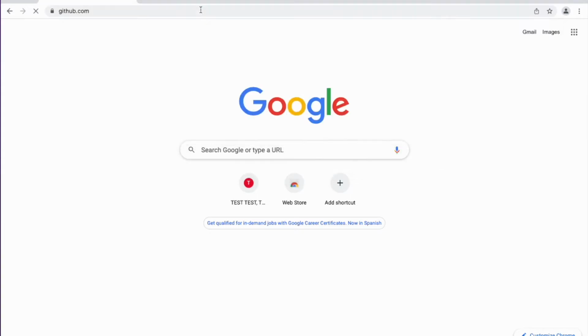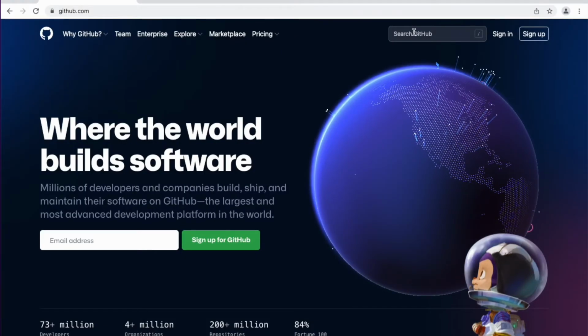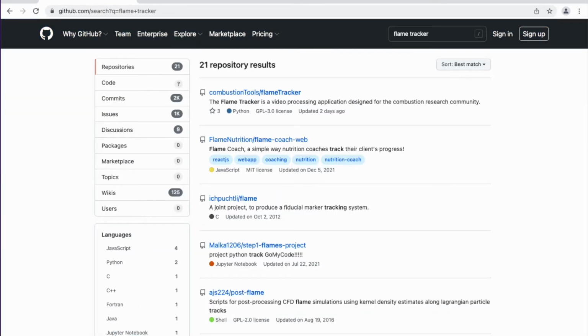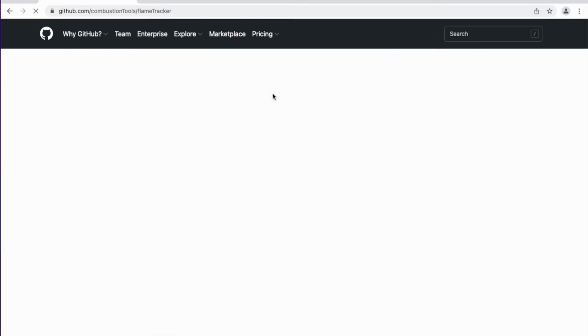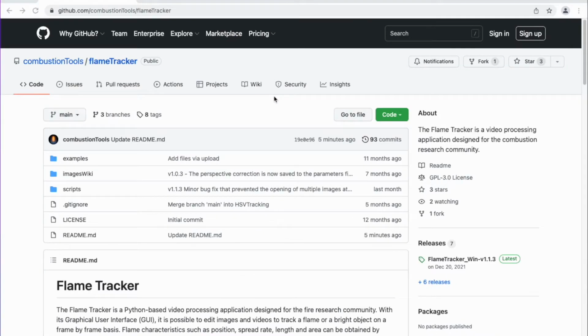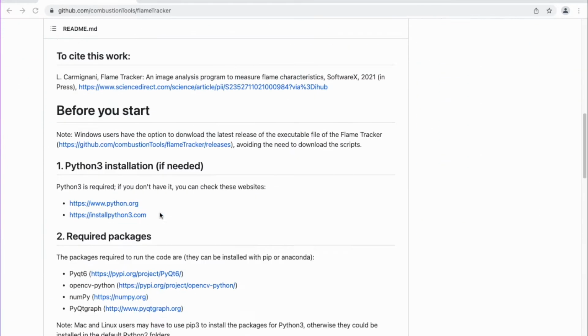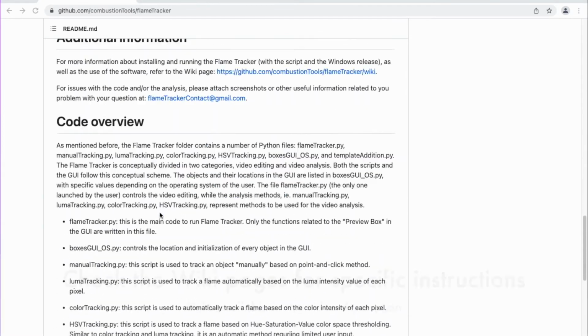To get started, I can go to github.com and type flameTracker in the search box and look for the combustion tools/flameTracker repository. When I open the flameTracker page, I have access to the code folders, and if I scroll down, I can see the README file, which contains some high-level information about the program.